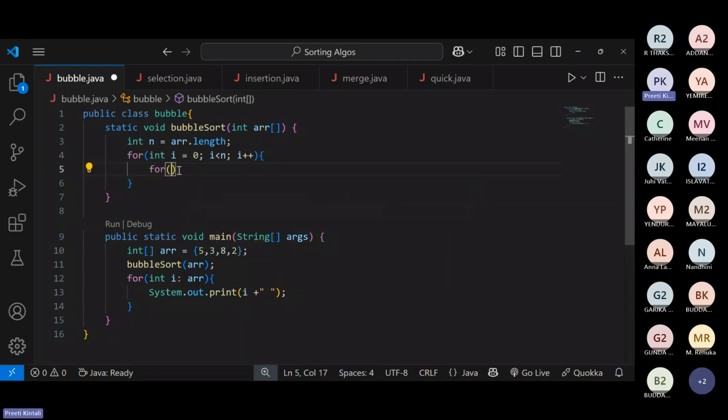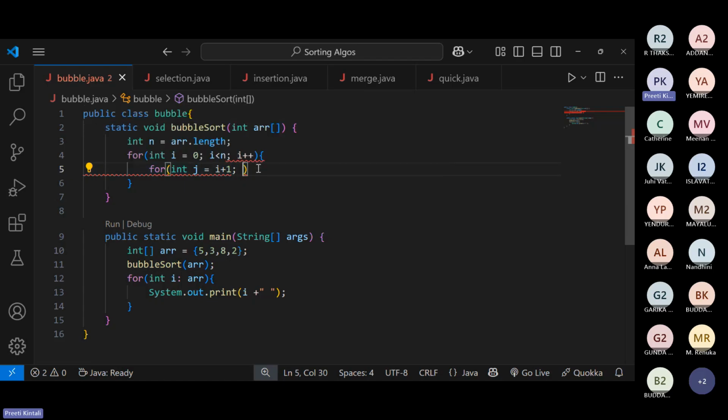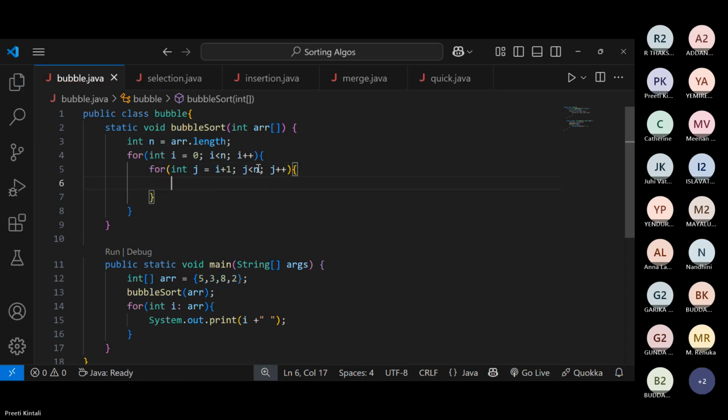So here I will write another for loop, that is j, starting from i plus 1. Because when i is 1, then j will be 2. So if we are comparing the second element, we will start the comparison with the third element. So now j less than n, j plus plus. So now we have got the two for loops.